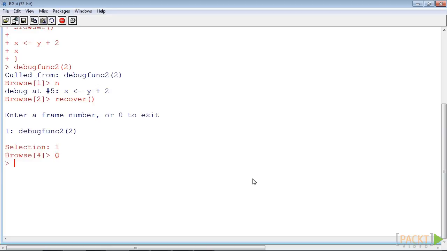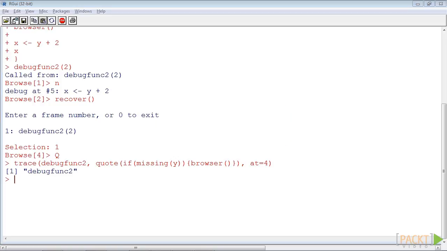On the other hand, we can use the trace function to insert code into the debug function at step 4. Here we assign what to trace as debug_func2 and set the tracer to examine whether y is missing. If y is missing, it'll execute the browser parentheses function. We can then track the debugging process from step 4 and determine the inserted code.